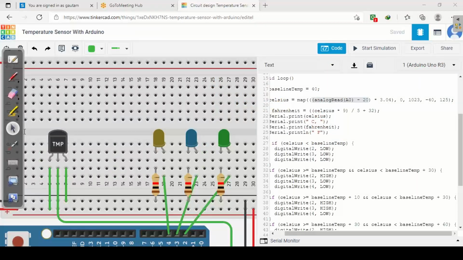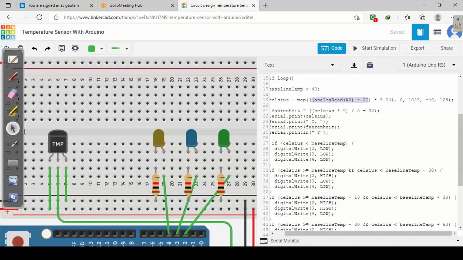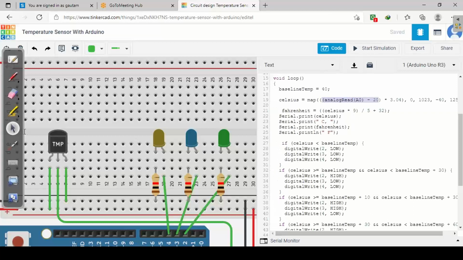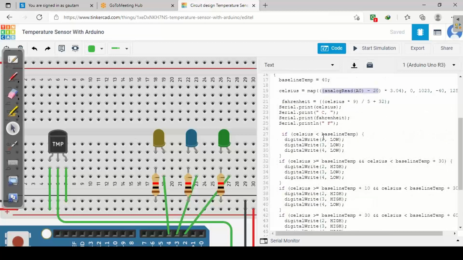Now once you've got the Celsius, you can get the Fahrenheit as well, and the Fahrenheit formula you already know. Even if you look carefully here, you can see the Fahrenheit value formula. This will help us get the Celsius value and the Fahrenheit value, and based on that we can write some if conditions. You can see we have written how many if conditions. Can you tell me, guys, how many if conditions are there? 1, 2, 3, 4 and 5. So 5 if conditions are there.